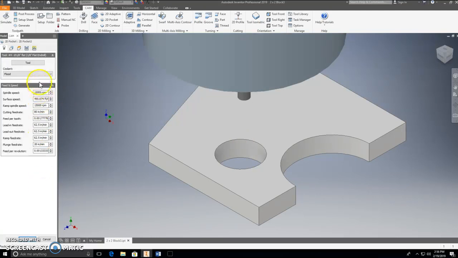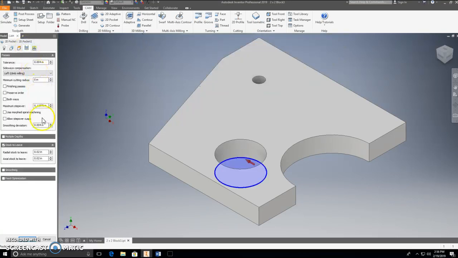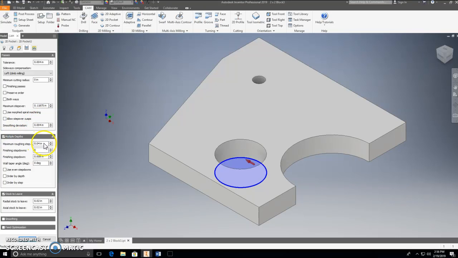On your pocket, everything else here is going to stay the same. The only thing that's going to change is this tab here. I showed you this little bit of preview in that last one. It says passes on it, so I can click on it. On the passes there, the multiple depths is what we're going to change. So we're going to go to multiple depths. And we're going to change that roughing step to 0.125. So that's an 1/8 inch step there.